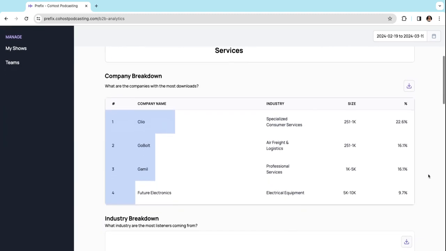If we scroll down, we have the company breakdown here. That gives you the company name, industry, and size of the company, as well as the percentage of downloads that are coming from that company that we can detect. You can also download this as a CSV. Most folks tend to download this and send it to their sales teams or clients or colleagues that are looking for this information.